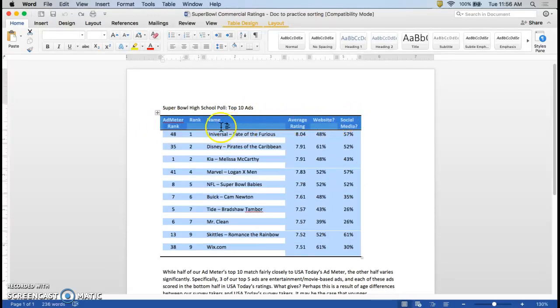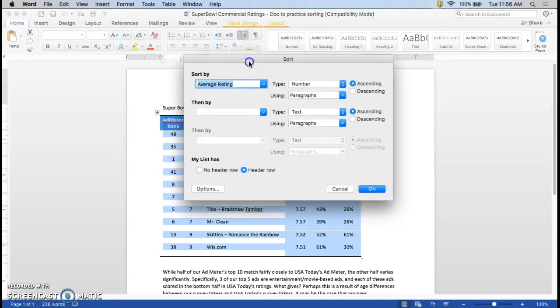This is called a header row. So the ad meter rank, name, average rating. This is a header row. So you want to highlight everything, and then right here on your formatting toolbar, see this A to Z with the down arrow? That's a sort. You want to click that. You get the sort by dialog box.